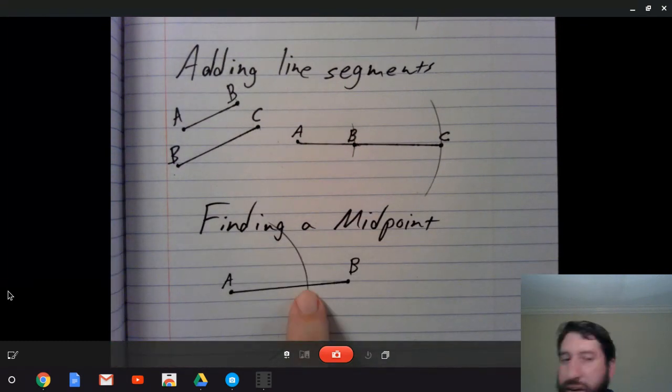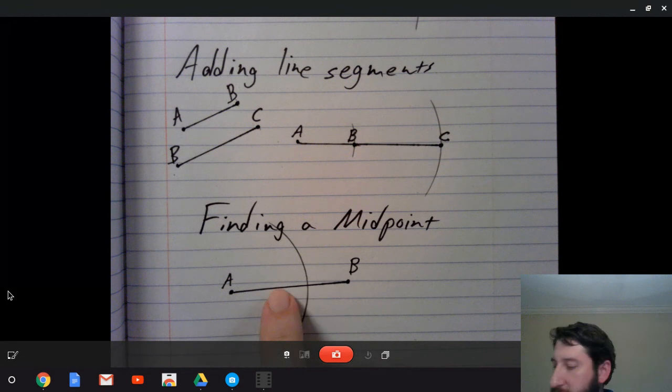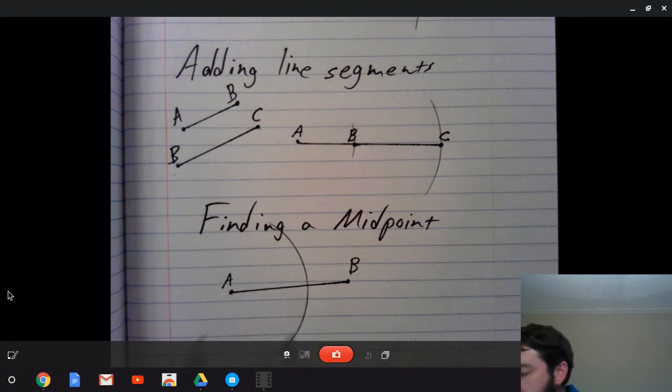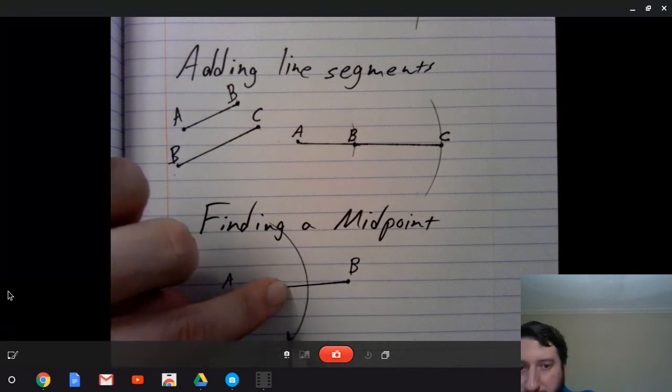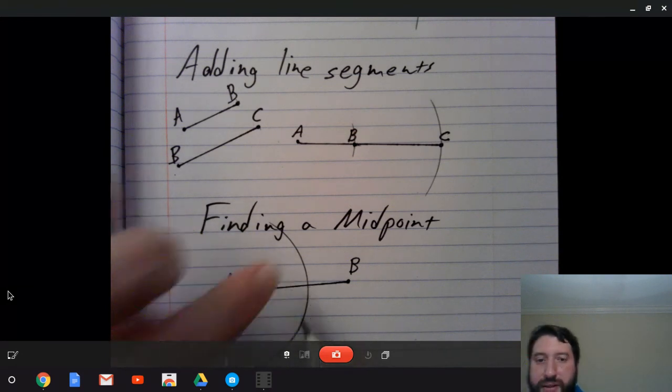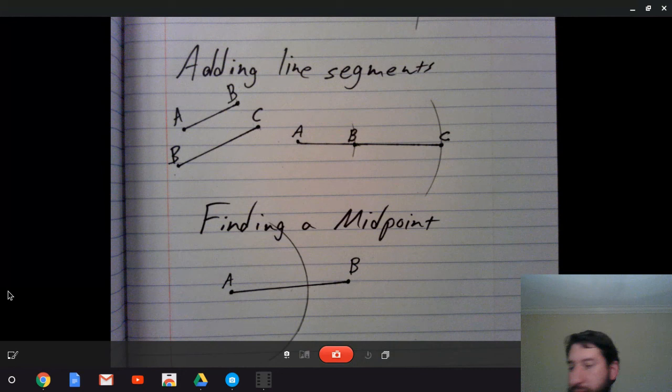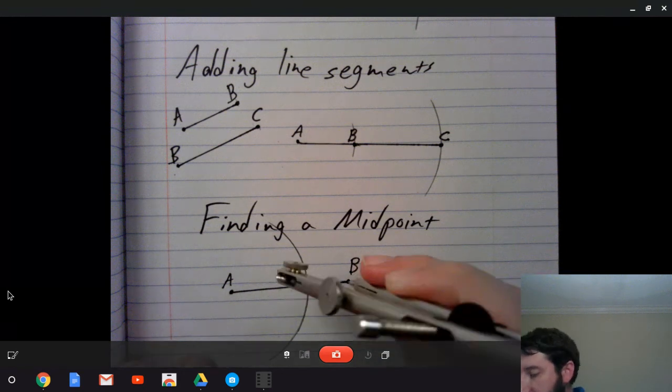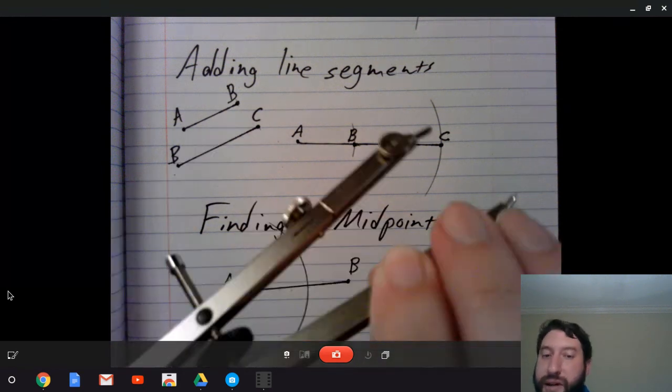And again, this was arbitrary. Really, ideally, you have to open it up so that it's further out than the midpoint. I know the midpoint is somewhere around here where my fingertip is. So I need to open it up so that it's a little bit further than the midpoint. And I'm going to do the same thing at the other end point, B. And notice I did not adjust my compass.